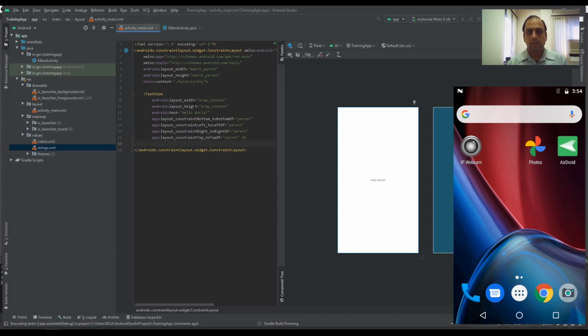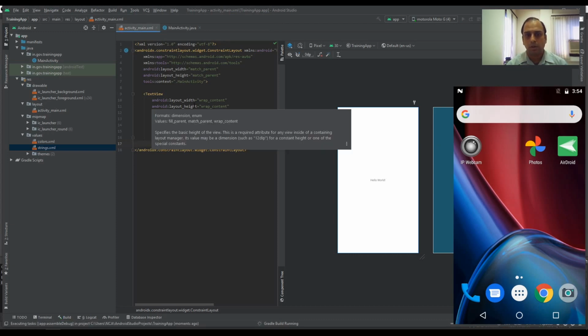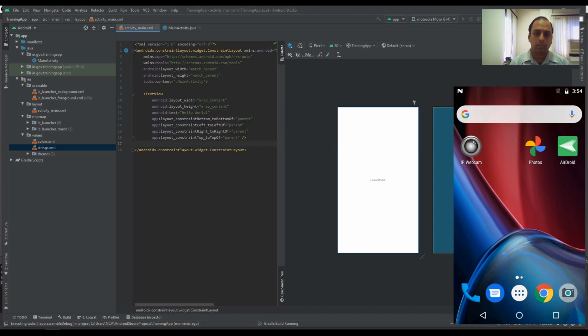So I'm just waiting for the Gradle build to run. Presently the Gradle is building, then it will do the indexing, then it will generate the APK, and then it will copy that APK to your device, and then it will run the activity and launch the activity. So we have to be patient for some time. Here you can see Gradle build is running right now. It will take some time.